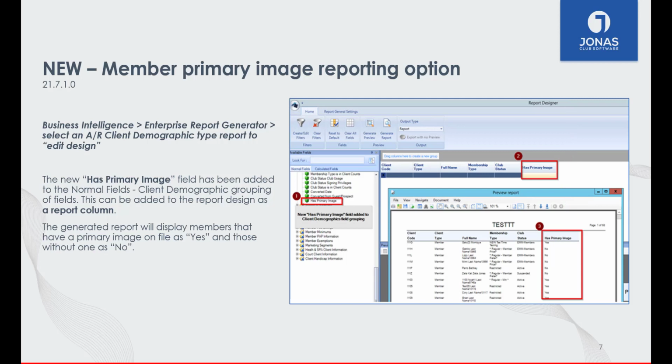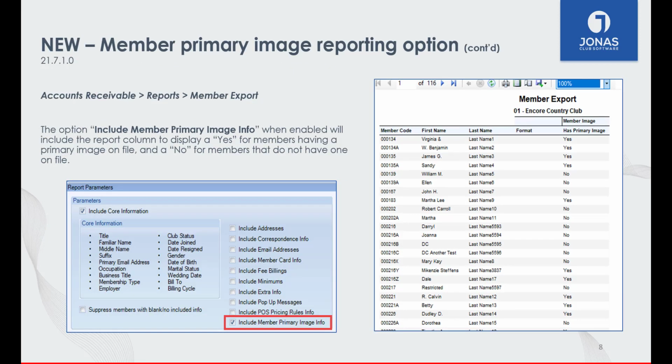This type of report allows you to design your own report where you can customize the columns found on the report. If you prefer a standard report format, the Member Export Report also allows you to report on a member's primary image. This new report option is to include member primary image info. When the field is enabled for use, the report will display members that have a primary image on file as yes, and those without one as no.